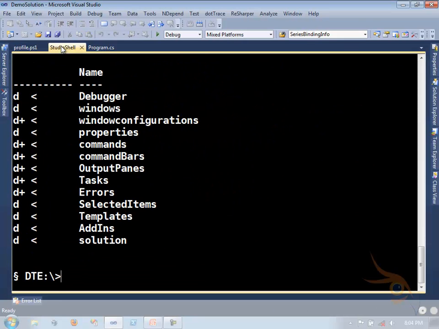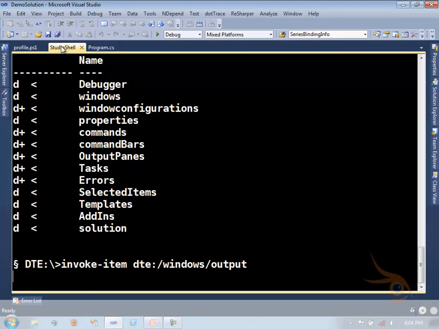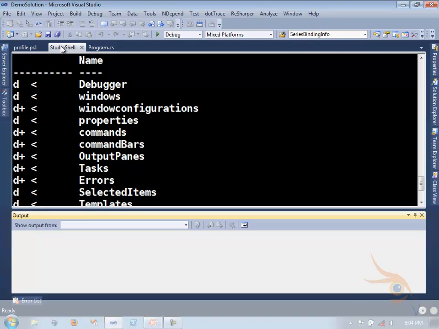So ask questions as we go. Looks like I have about 15 or 20 minutes left, and there's a couple of things that I want to show you. But by all means, ask questions as we go. You can see the different areas you can access. We talked about window configurations. Windows is another one. If I do invoke item, DTE, Windows, Output, it shows the output window.